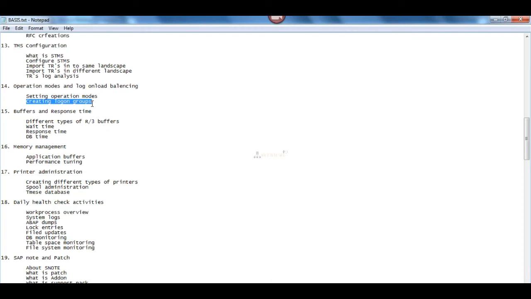Yeah, we'll discuss tomorrow, no problem. One second. In this security, I am trying with one user, SU53. I am unable to see what authorization he is missing. The message is coming: you are not authorized to use this transaction. But when I went to SU53, that T code is not getting displayed there. Okay.